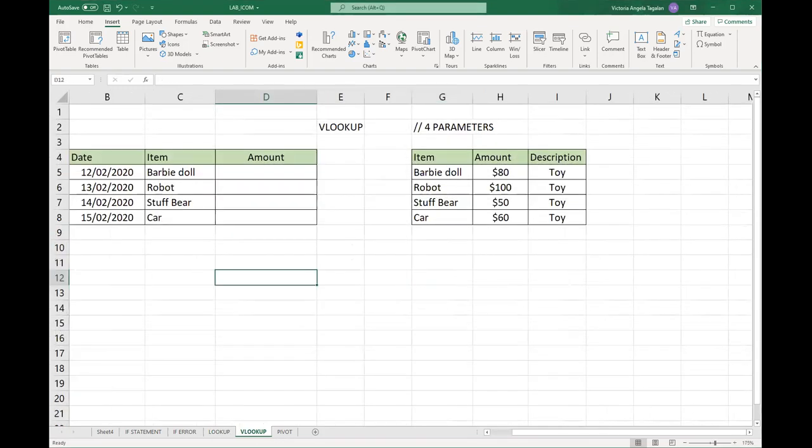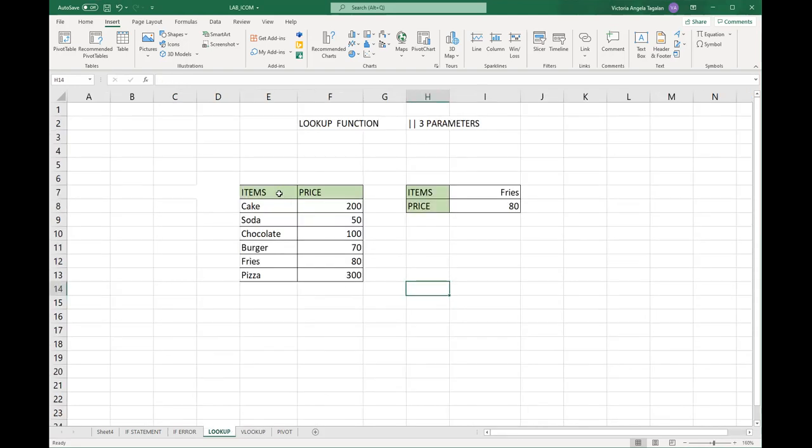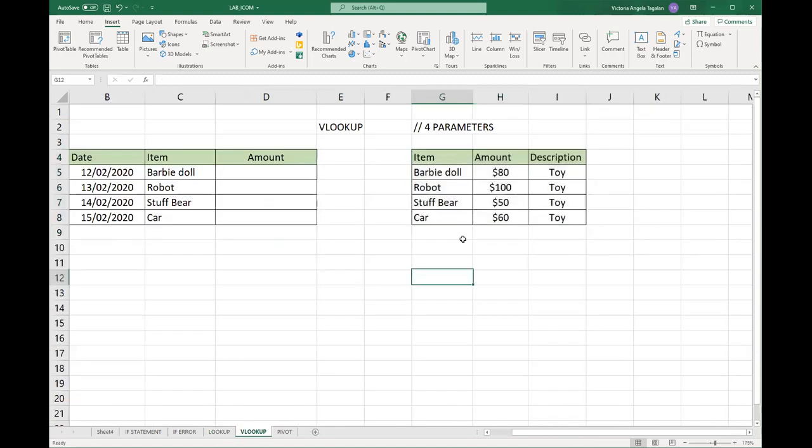Let's proceed to VLOOKUP. VLOOKUP has 4 parameters, and you can use this when you need to find things in a table or a range row. So the VLOOKUP is used to look up and find things in a table or range. So earlier, the LOOKUP is used only for the row, while the VLOOKUP is used for the whole table. So we can search the whole table in the VLOOKUP.